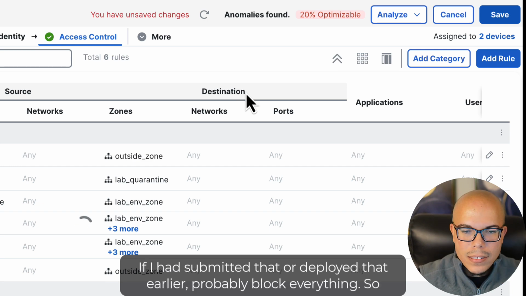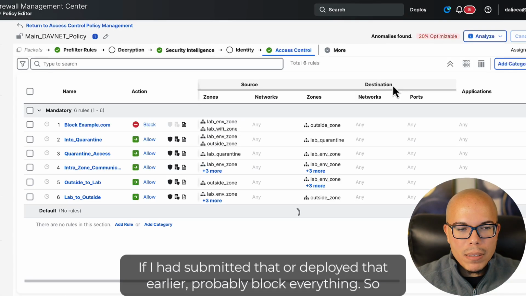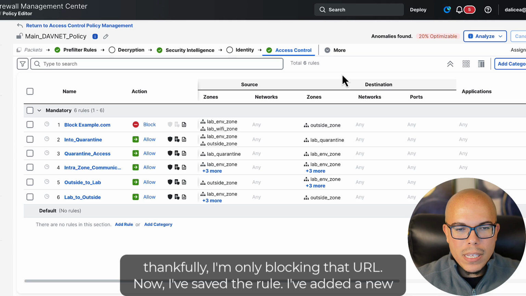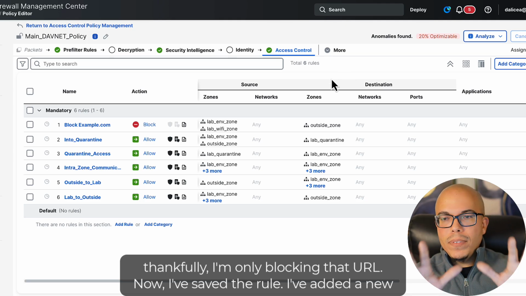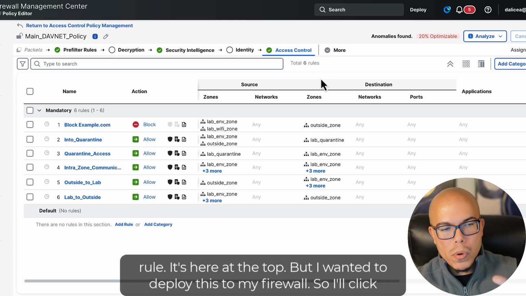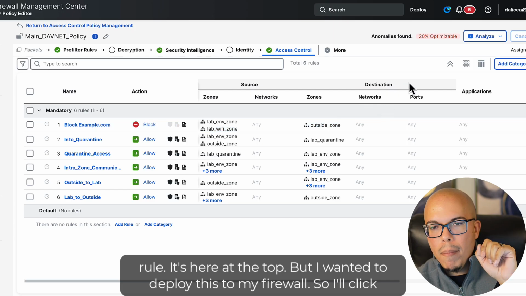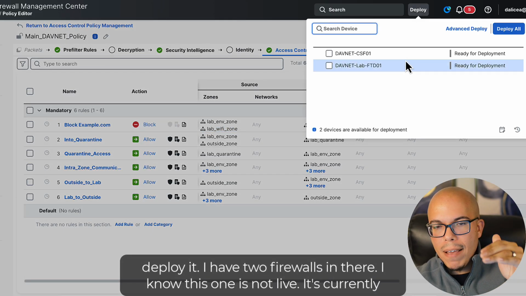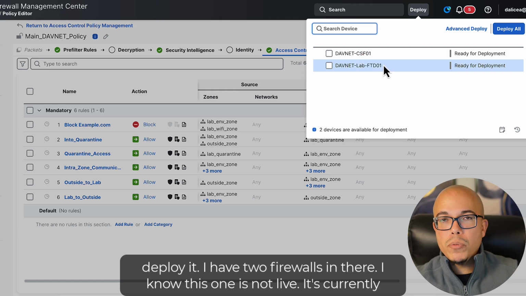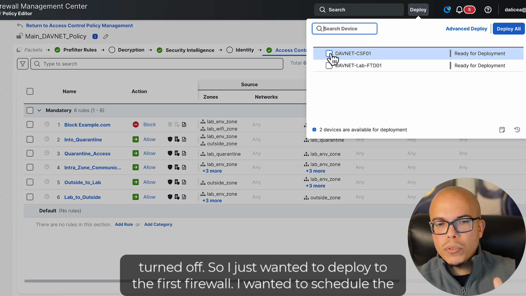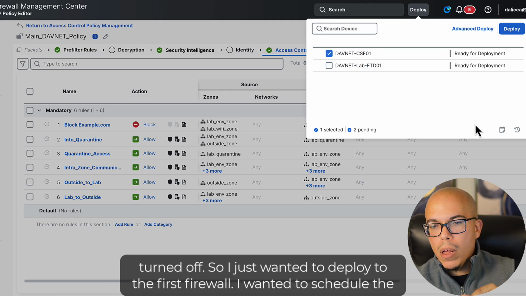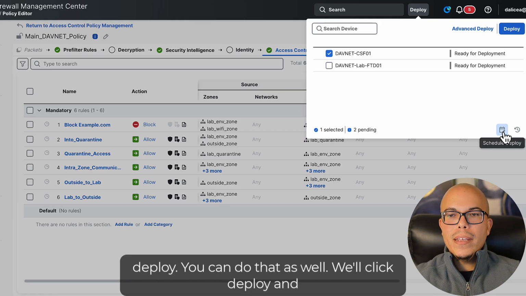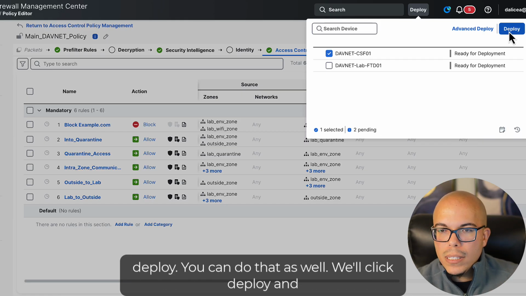If I had submitted that or deployed that earlier, I'd probably block everything. So thankfully, I'm only blocking that URL. Now, I've saved the rule. I've added a new rule. It's here at the top. But I want to deploy this to my firewall. So I'll click deploy. I have two firewalls in there. I know this one is not live. It's currently turned off. So I just want to deploy to the first firewall. If I wanted to schedule the deploy, you can do that as well. We'll click deploy.